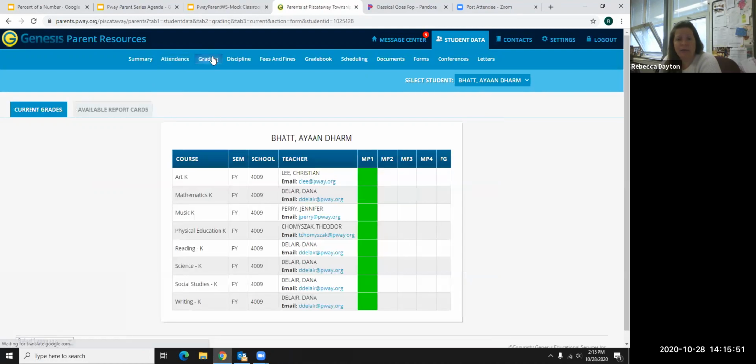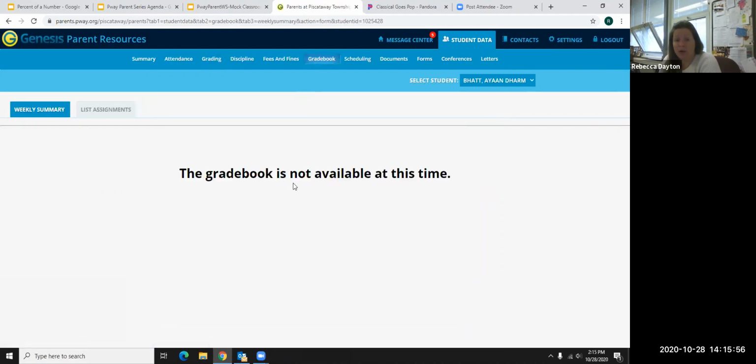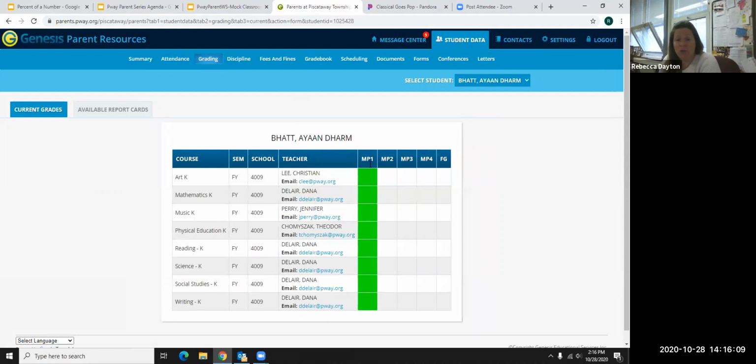Okay, they will not have anything in gradebook, because of the grade level that they're in, which is K-3. Starting in 4th grade is where the gradebook becomes active, and we'll look at that in a second. Grading tab is where once the first marking period is over, you will see grades underneath marking period 1 for the marking period grades. So this is where we go for our report cards. We do not send report cards home. You access them here in the Genesis parent portal.